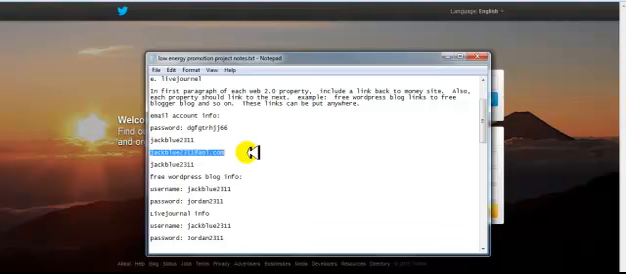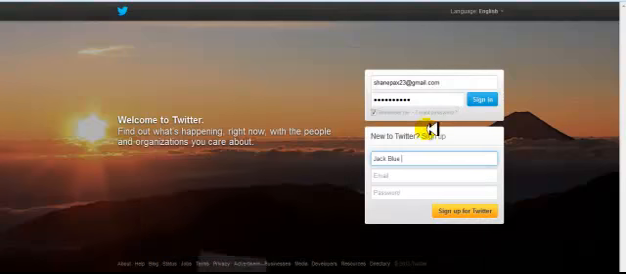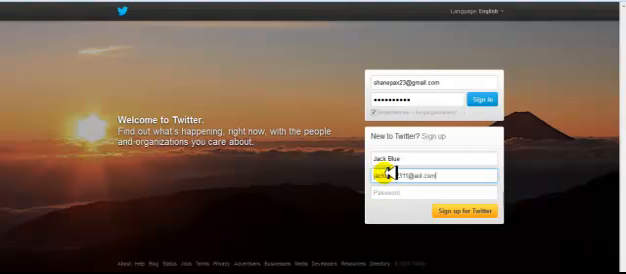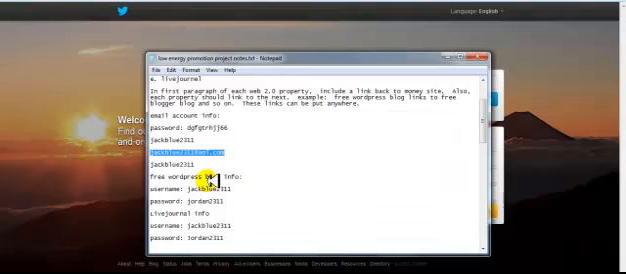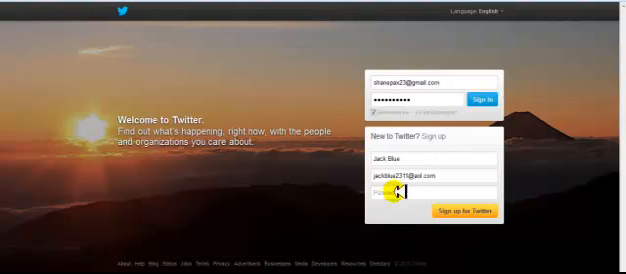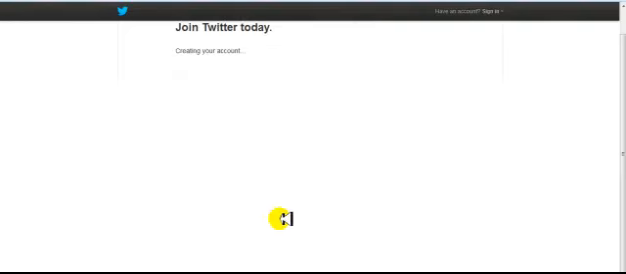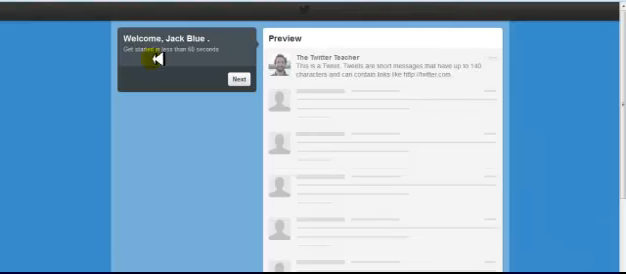So we're going to grab our email address from our handy dandy notepad. And we'll paste that in, and then we'll grab our password that we created. And we'll click on sign up. So what we'll do now is just click on create my account. And then we're just going to click on next.